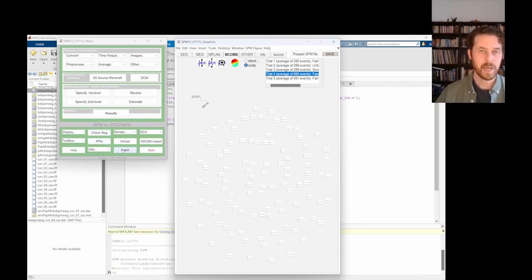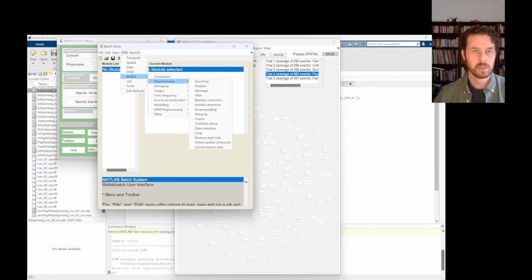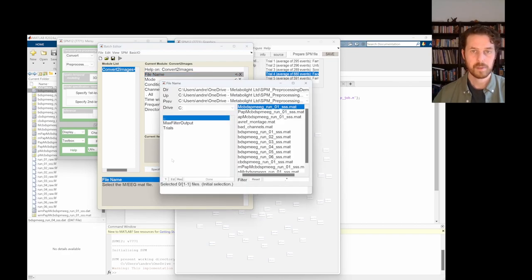So let's go back to the batch, and we're going to select the module images and convert to images. So what we need to do now is select the file name. So we need to make sure I get the right one here. So it's the one named PAPM.